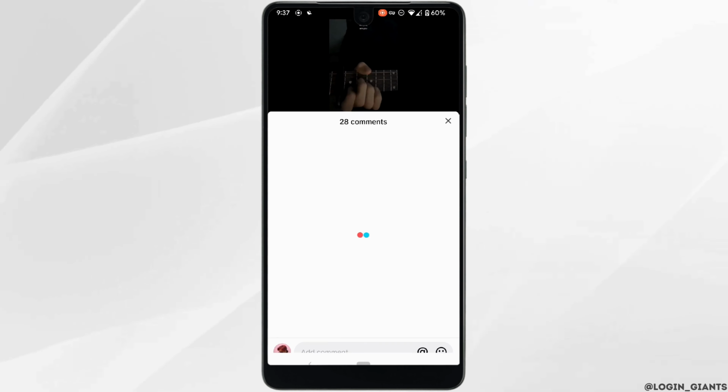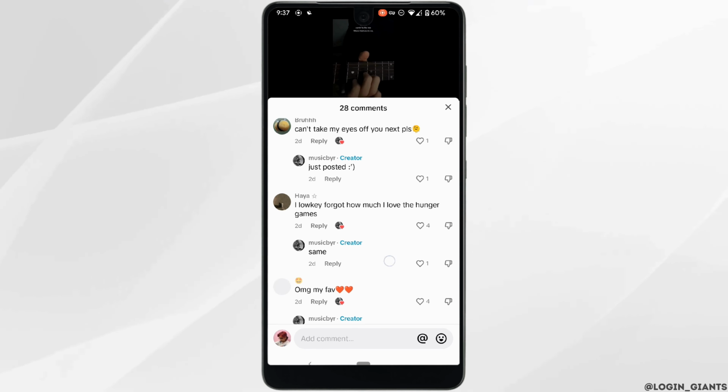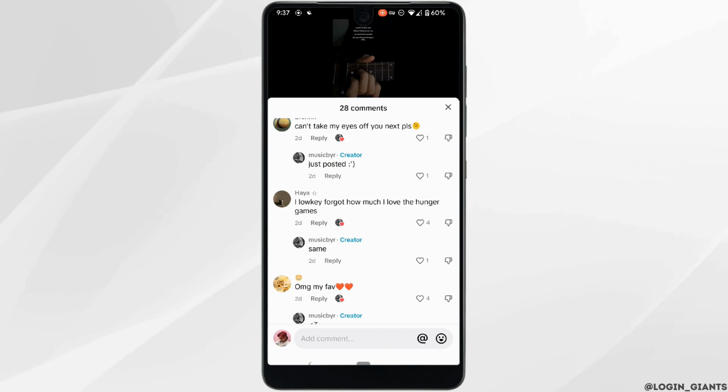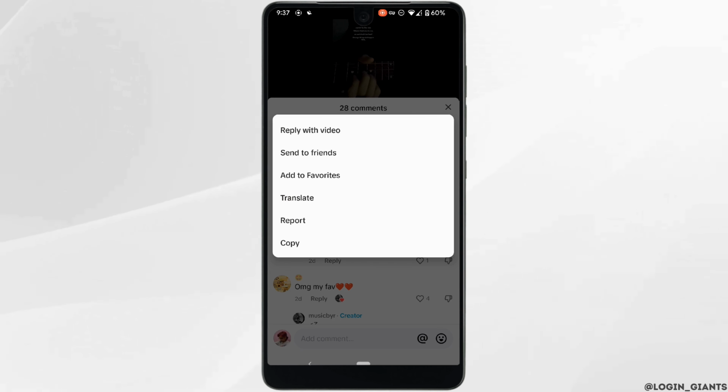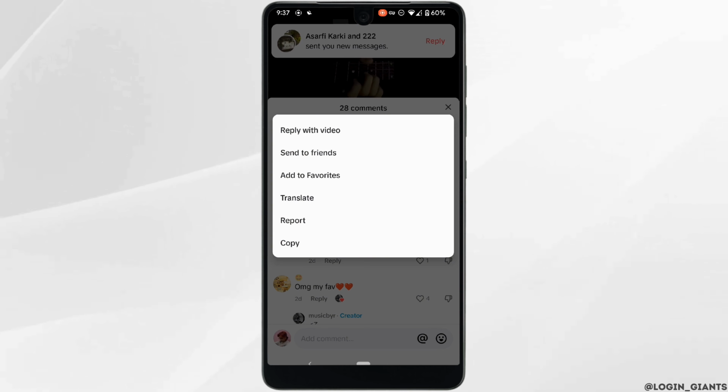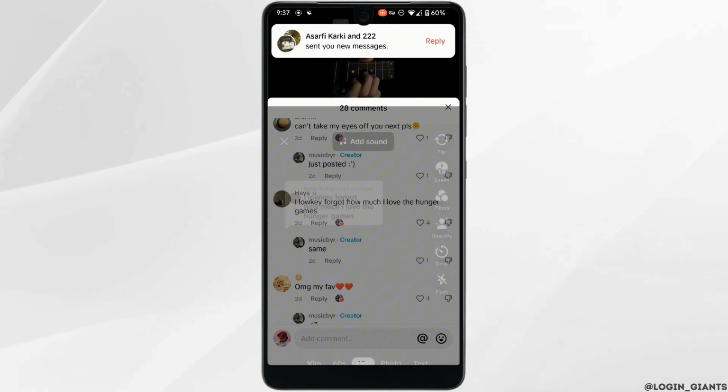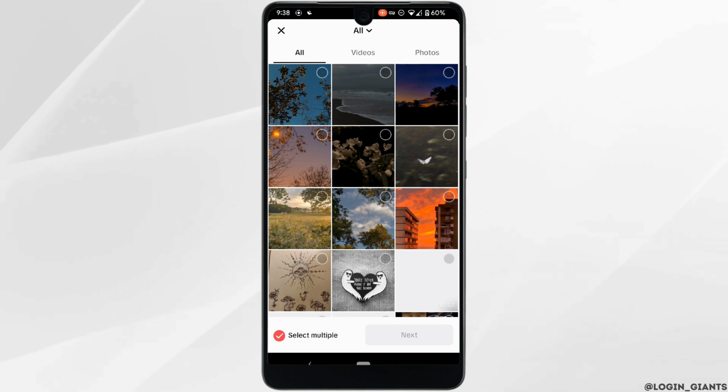Tap on this comment icon. Now tap and hold any of the comment that you like. The option of reply with video will be available to you. Tap on it. And then tap on upload.